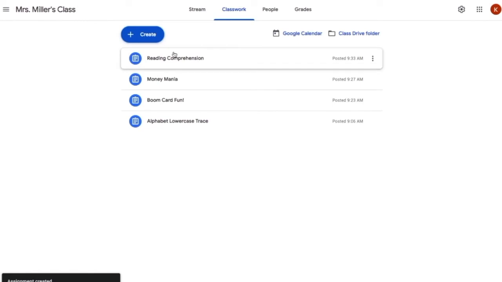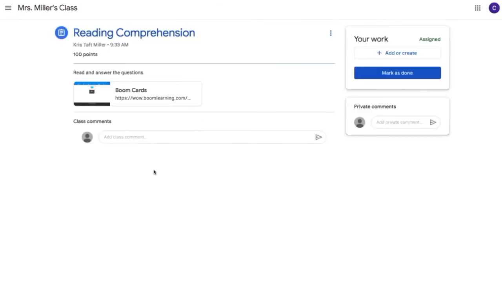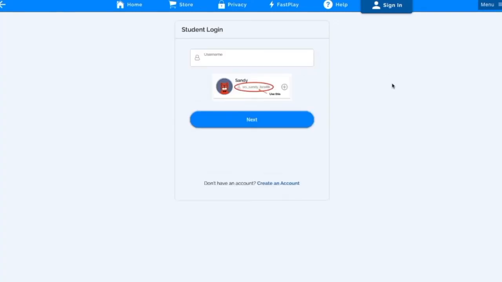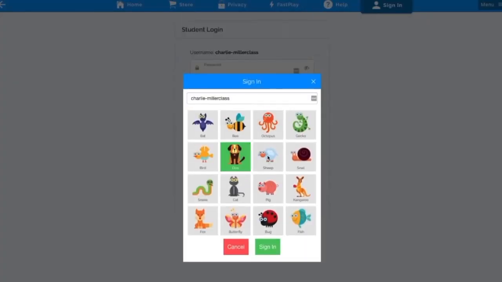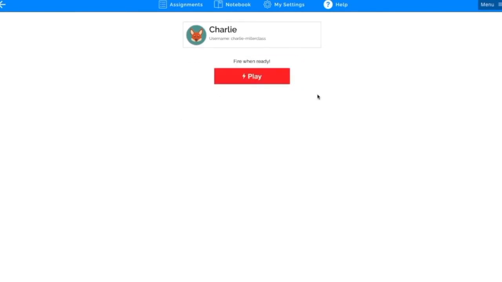Now, let's show you what that would look like from the student's perspective. They would see it come up in their Google Classroom. They click on it, click on the link, and it's going to ask them to sign into Boom. So they remember they have their password that you've set up for them, which I believe was dog, sheep. And then you say, yes, that's me. And there you go, you hit play and you are off to the races.